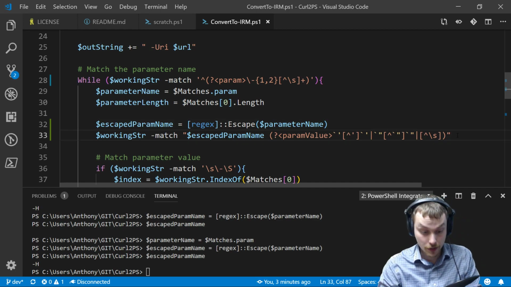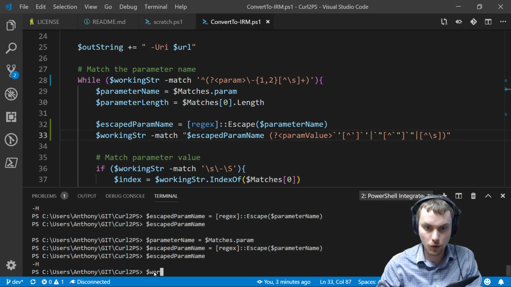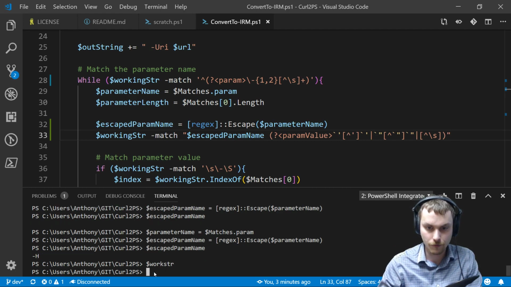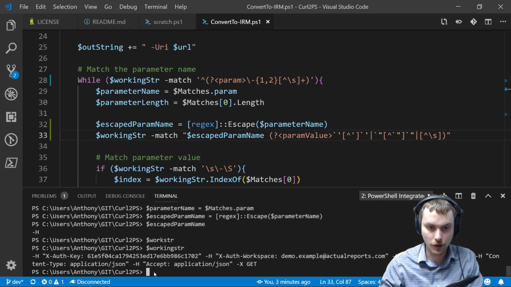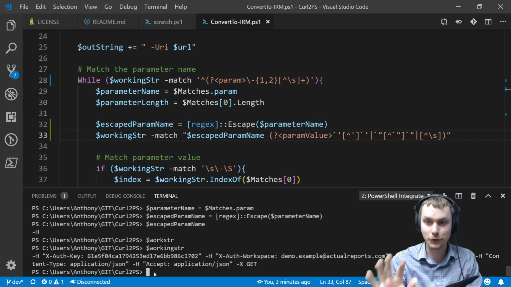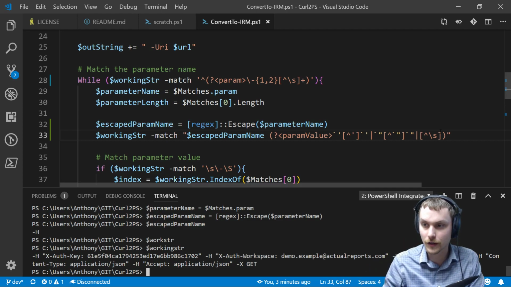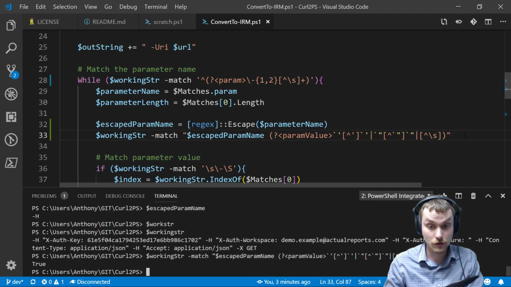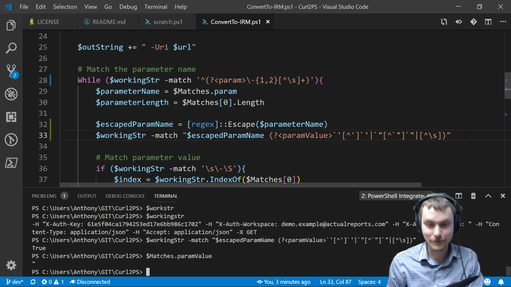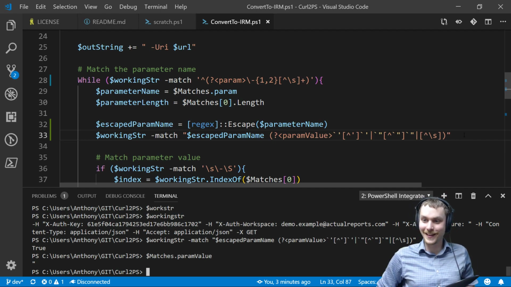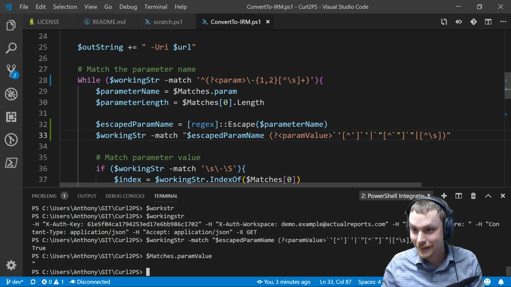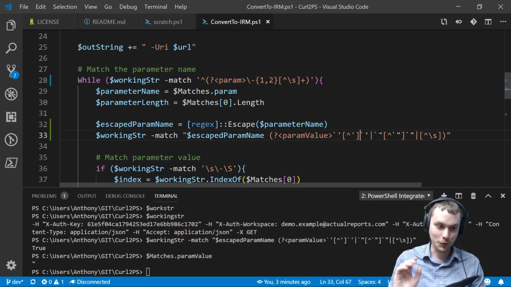Okay, but the first parameter in working str, does it have quotes? I forgot to actually look. It does. Okay, so this is a great test to see if this works. Oh, let's give it a try. Okay, so it matched. So now we should have a matches param value. Dang it. Oh, I matched a double quote. Oh, that's good. Oh, okay. So this is an easy one.